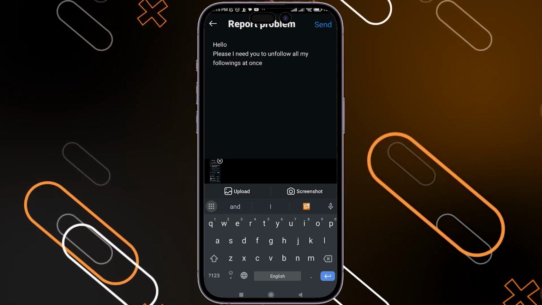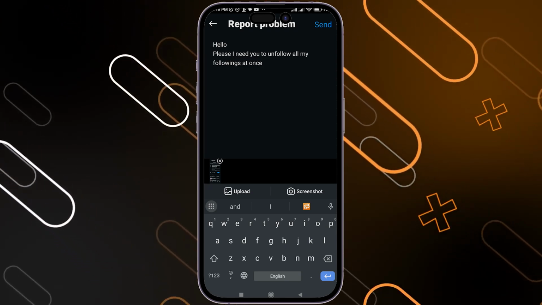Now, this might take a couple of minutes, a couple of hours, and even days, so you have to be patient. And that's all for today.